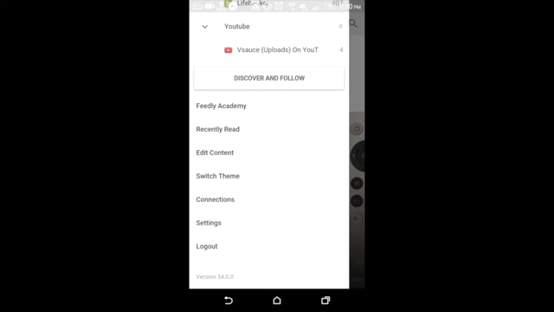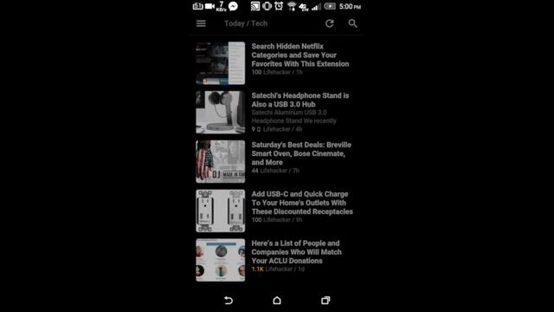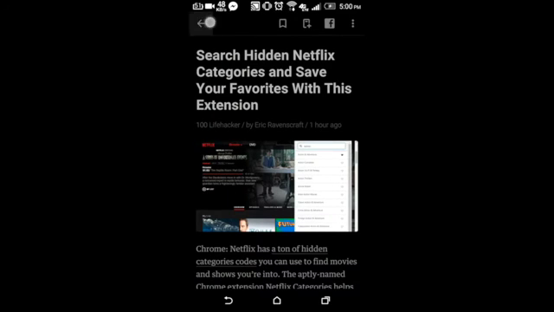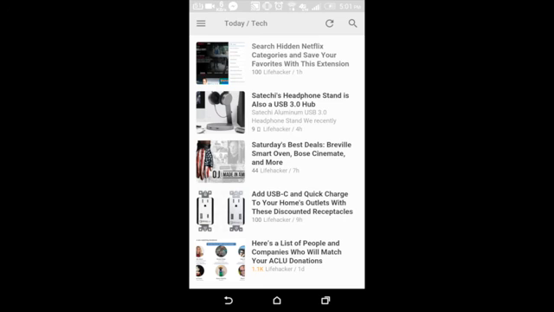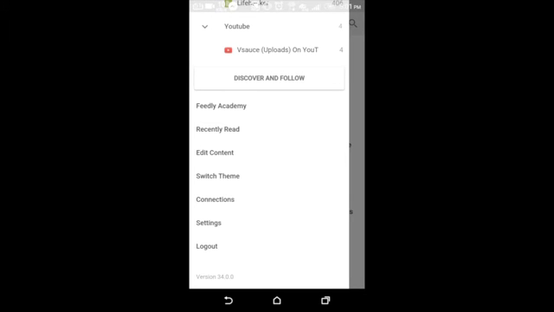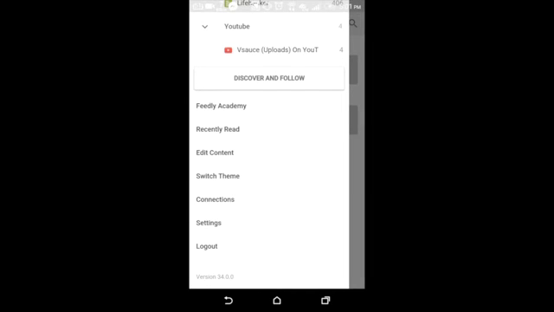So Feedly app provides you two themes. One is day and the other one is night, I guess. So if you press it, it'll switch the theme to the dark mode. See, all the colors are different now in this application. I usually prefer the light one because it's more bright and cheerful. So connection is, if you have connected it via Evernote or OneNote, this is where you have to go to do that.